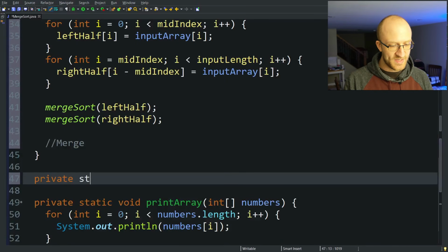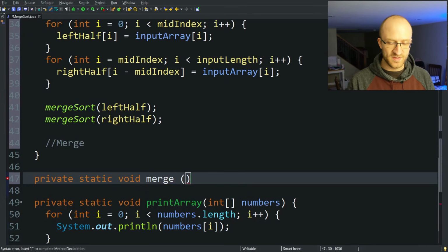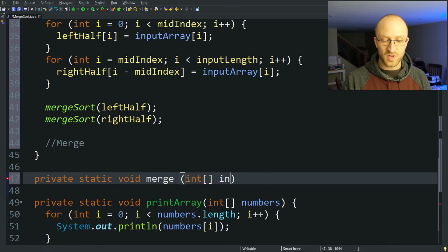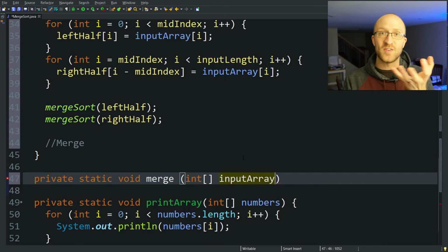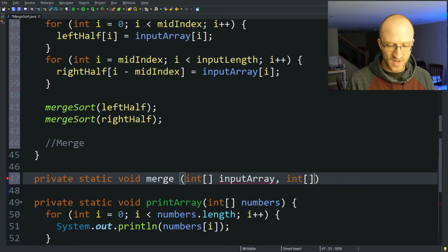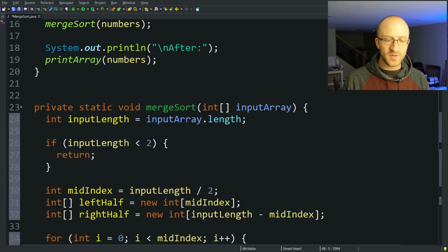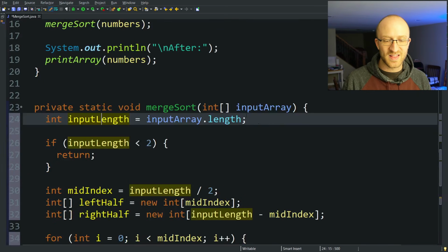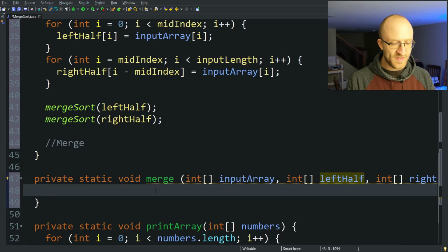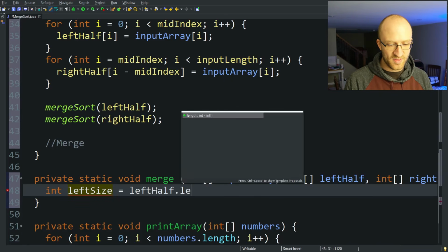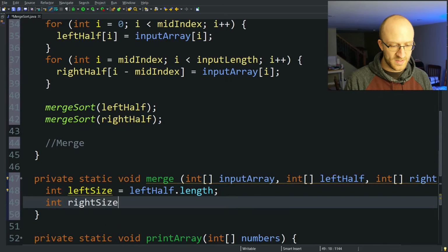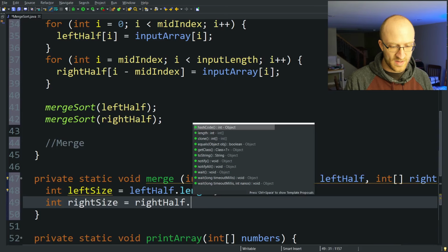So we'll create a private static void method called merge. Now it needs to take in actually three things. It needs to take in the int array, the original combined input array, so it can merge the left and right arrays into it in sorted order, and the left and right half arrays. So int array left half and int array right half. Similar to how we did in the merge sort method, first we actually need the length of our left half and right half. So we can do that the same way. Int, we'll call it left size equals left half dot length, and int right size equals right half dot length.